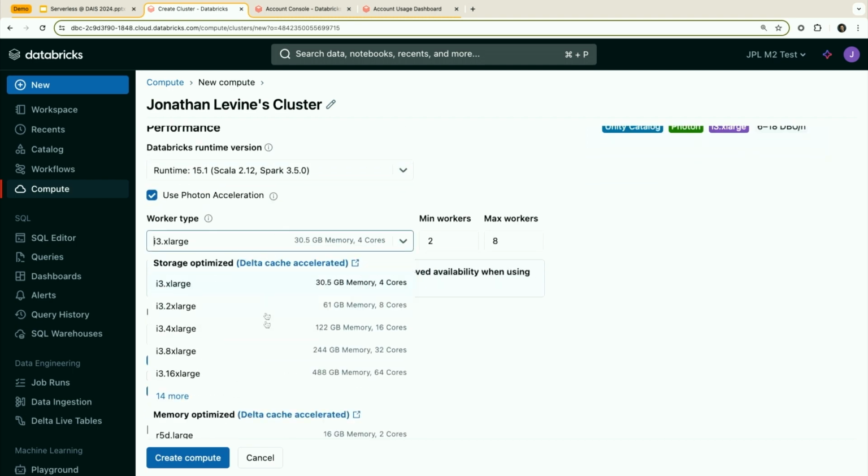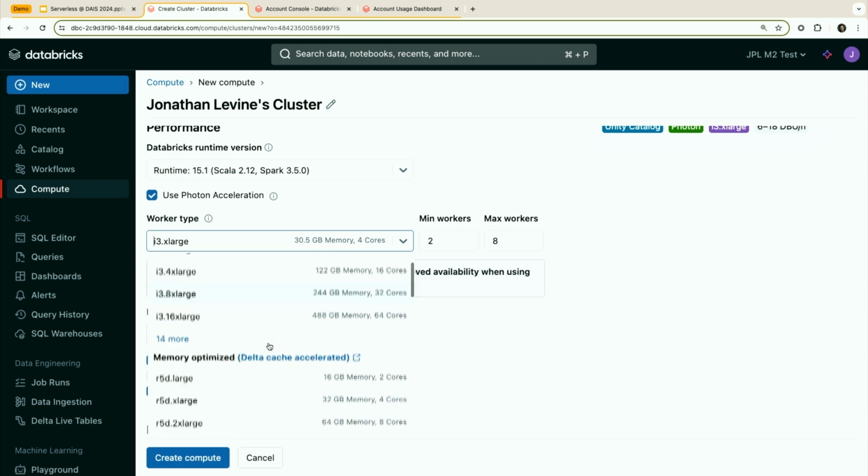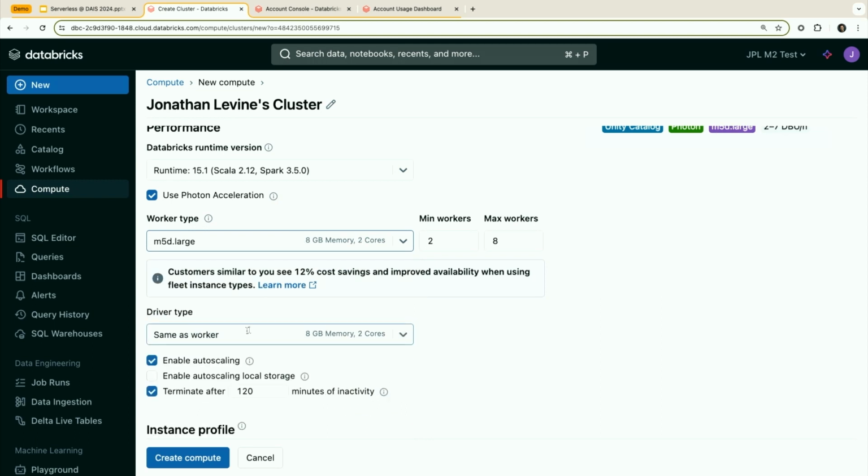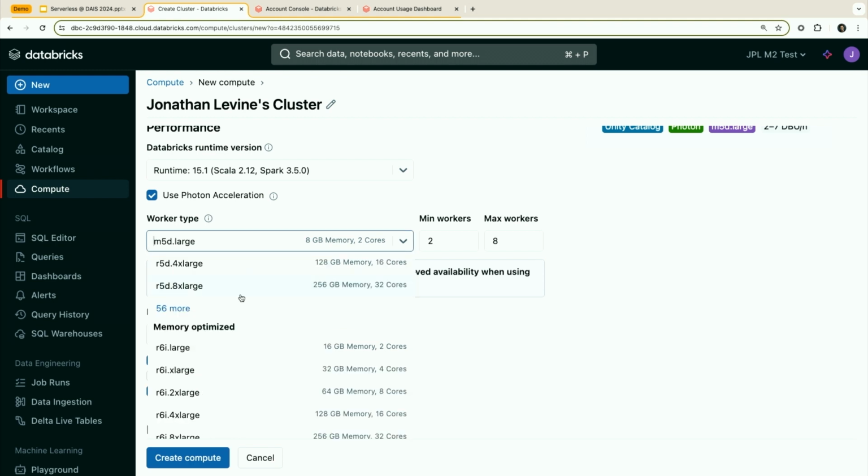Let's talk about worker types. This is what I think of as the heart of cluster configuration, which is how many nodes do I have? What's the minimum, maximum number of nodes? What are the node types? Do I want something with more CPU or more RAM? How are you supposed to pick this? There are so many choices here. If I pick something, I also get this nice message: I should use the fleet instance types. Oh, okay, cool.